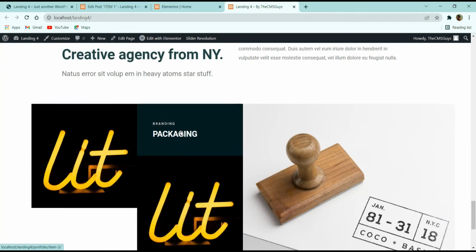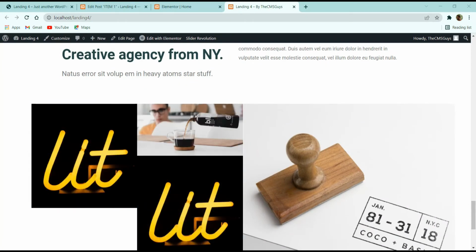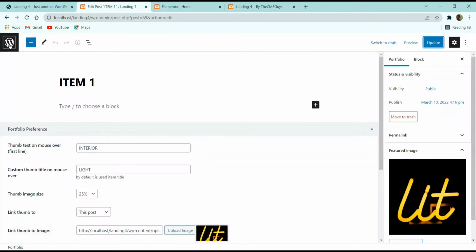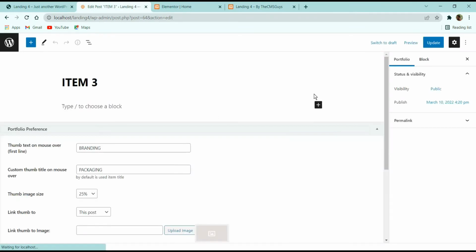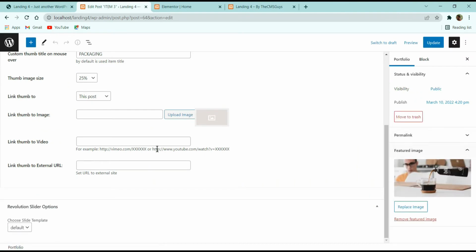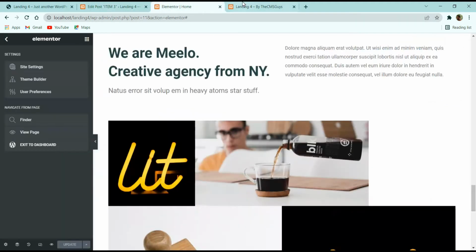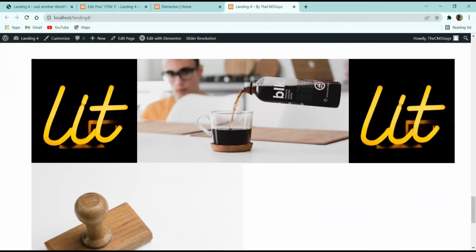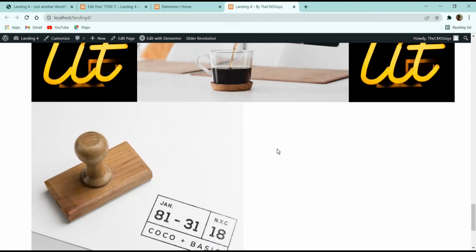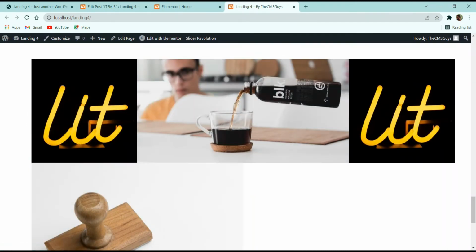So for this branding and packaging, I have to make it 50. So let's go to item 2 or item 3, let's see. You have to take care of all this. So let's make it 50% and then update it. Now let's refresh and check what we are getting. So here you can see this is what we are getting over here. So portfolio so equals to 4 we have set, and we are getting the design like this.